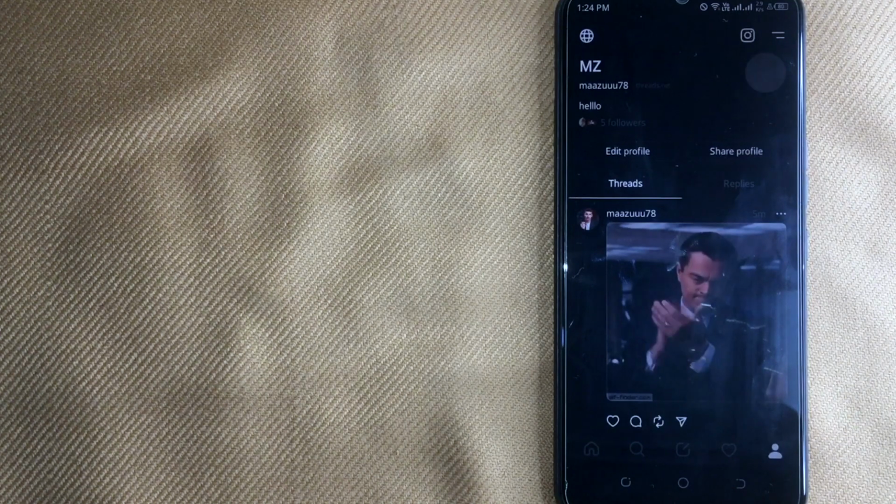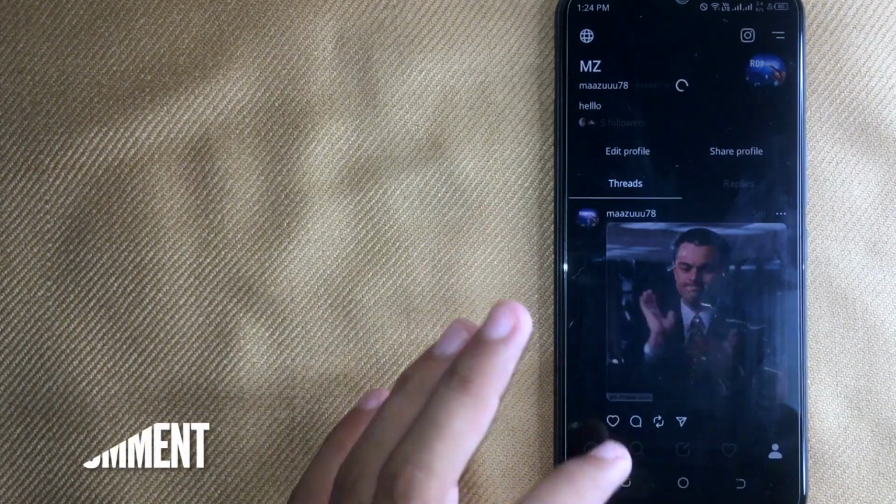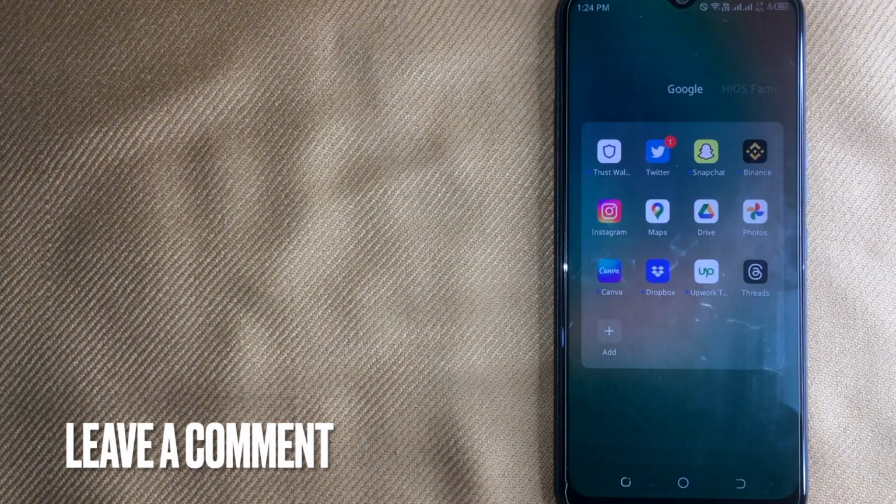So there you go. If you were wondering how to change profile picture on Threads app, that is the easiest way I know. If you know another way, please leave a comment below.